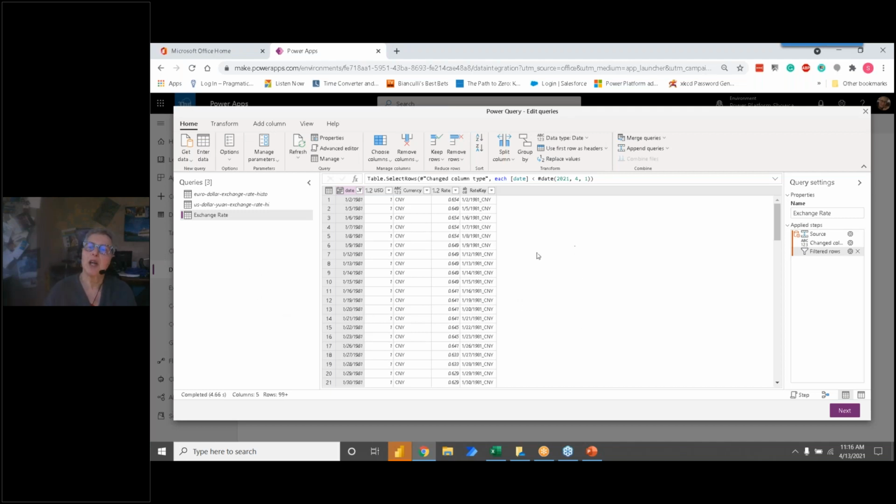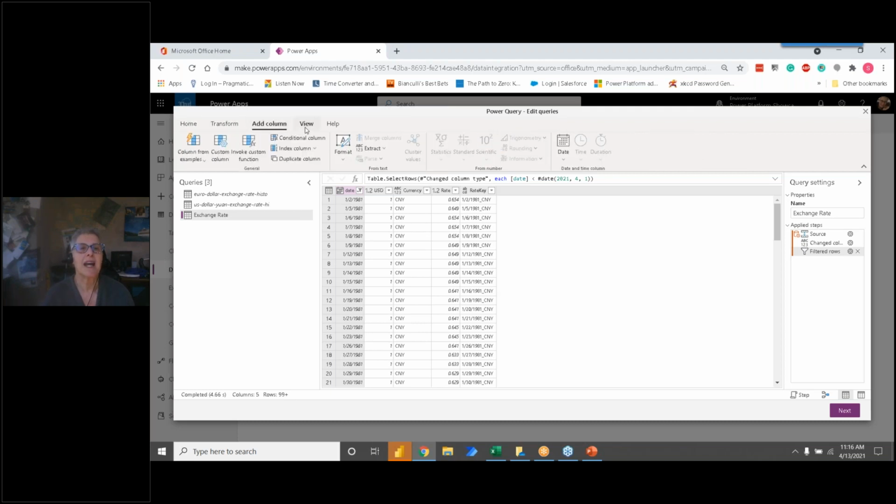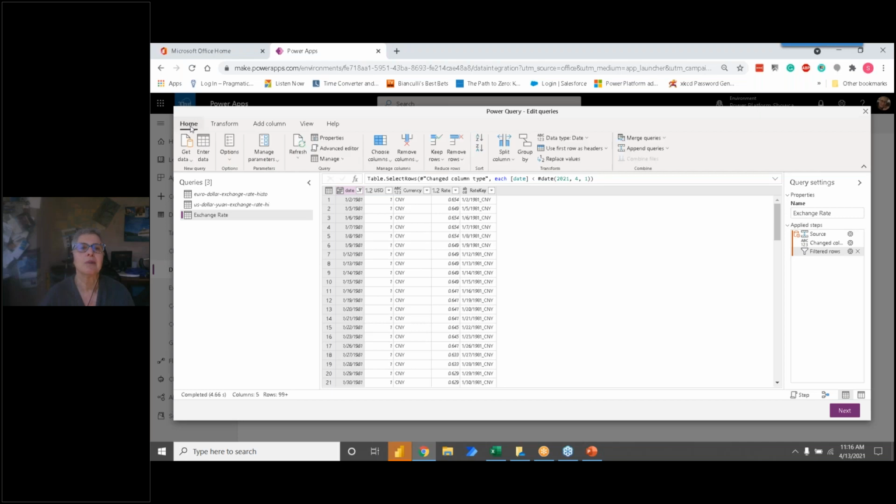So this is the data flow UI. Now, for those of you that have ever done any work in Power BI Desktop, this UI should feel a little bit familiar. It looks very similar and works very similarly to the query editor inside of the Power BI Desktop. Like any Microsoft product, it's got a menu ribbon across the top, and this one has these 5 tabs, and they work just like you expect them to. There's a whole bunch of commands in there.